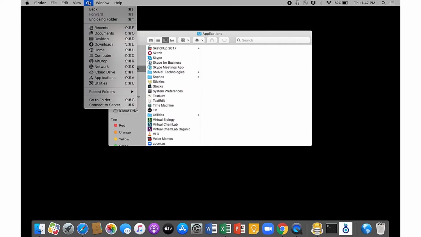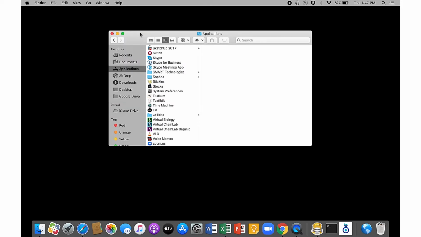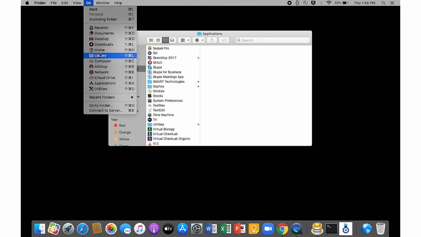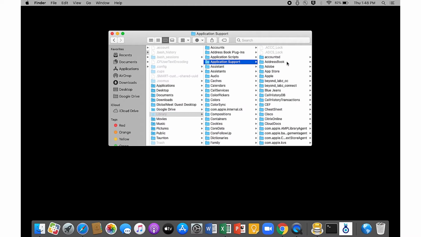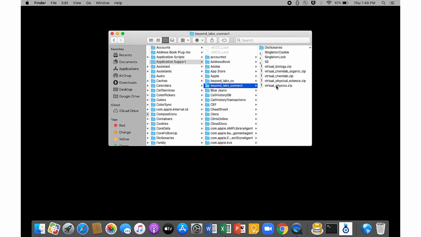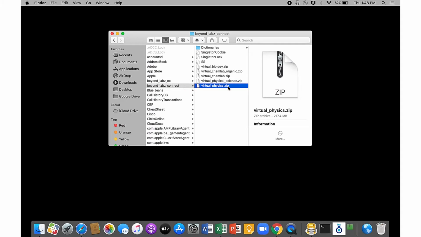So then you'll click on Go, and if you don't have Library as an option here in this list, then you're going to click Command-Shift-Period, and now Library will show up. Now you can go into Application Support and find Beyond Labs Connect or BLZ Connect depending on when you installed the program. Here I can see that the zipped files for physics and physical science did manage to get installed.